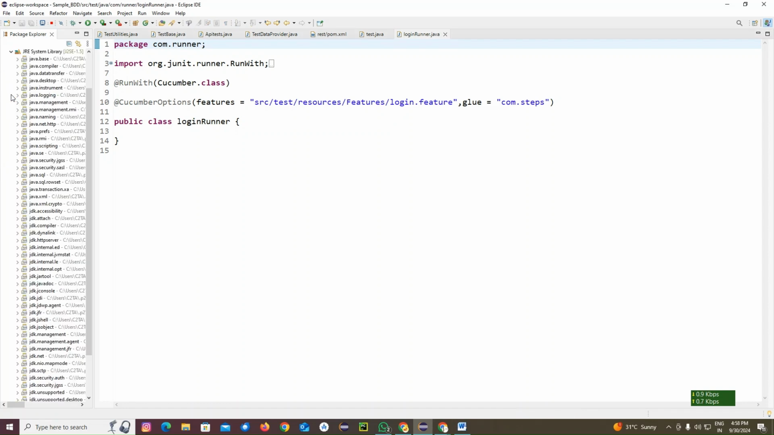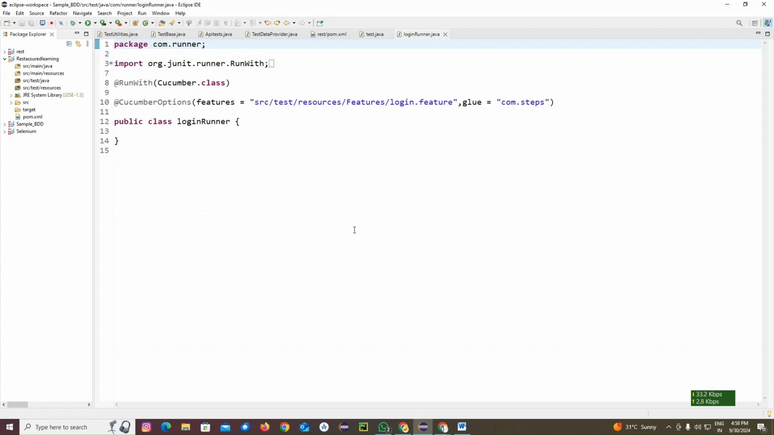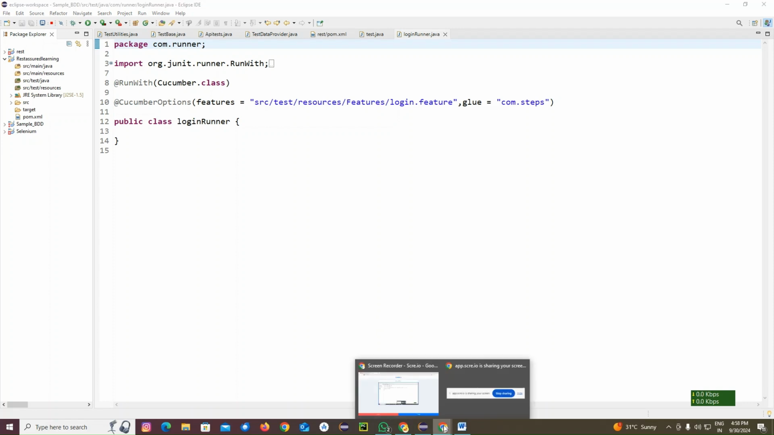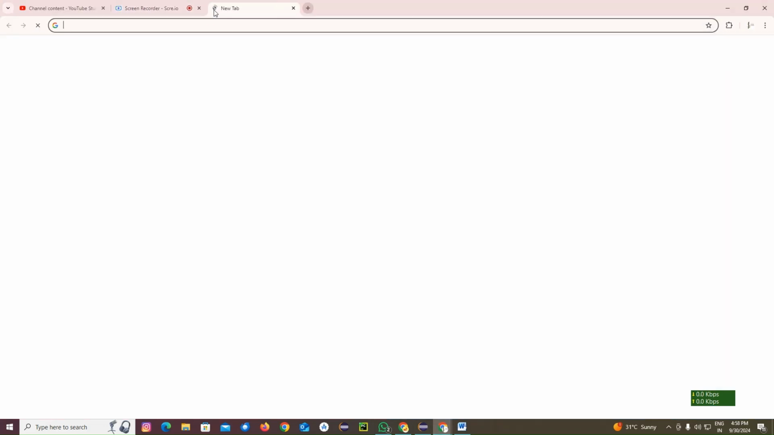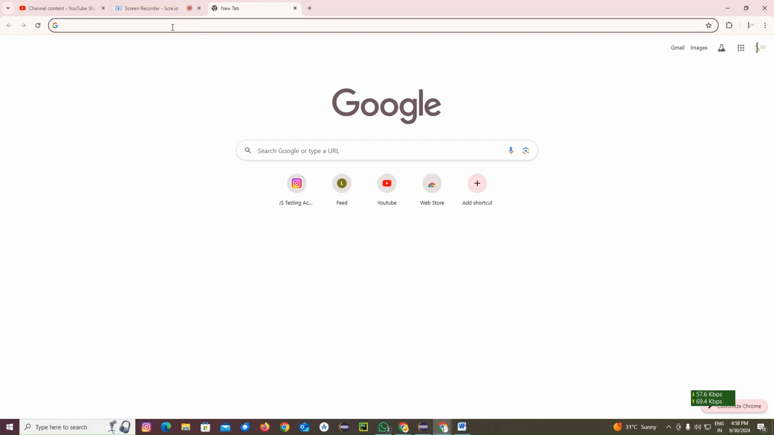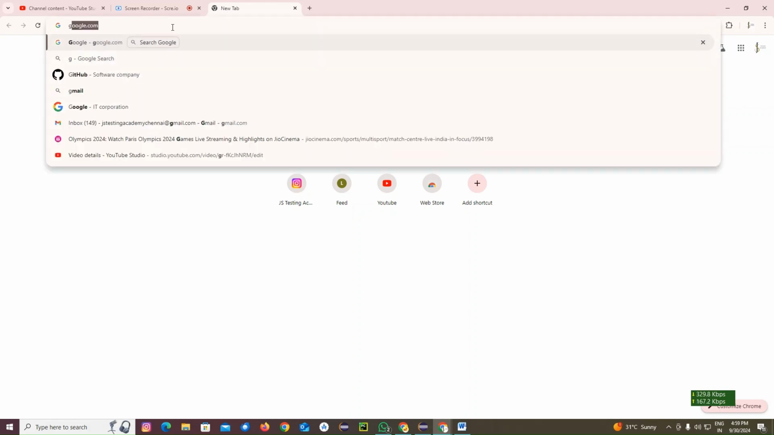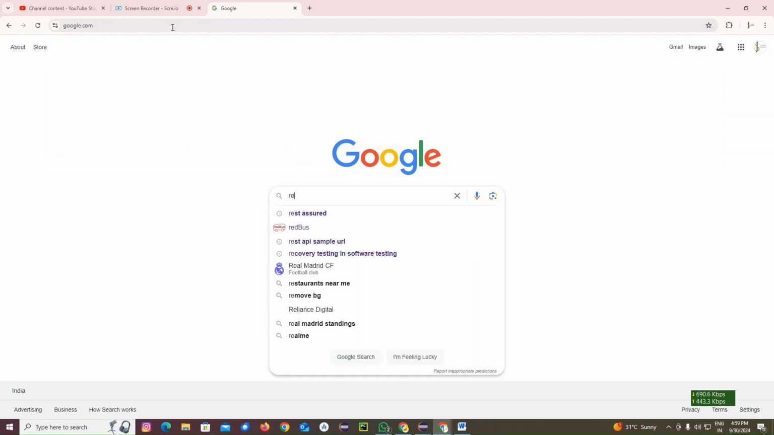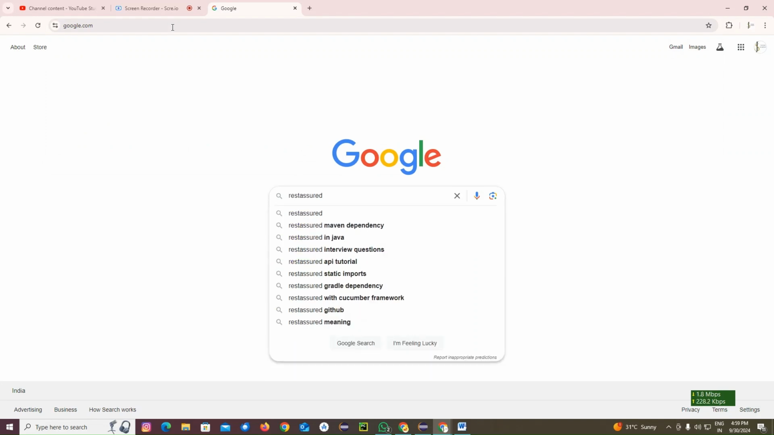It's a Maven build tool I used. Maven build tool is used for creating the structure of the project and adding the pom.xml dependencies so that it easily downloads the jars from the repository. In a plain Java project we don't have that facility, whereas here if you add the dependencies it automatically downloads the jars from the corresponding repository. That is why we go for Maven. So now I need to download the dependencies. For that I'll go to Google and search rest assured Maven dependency.